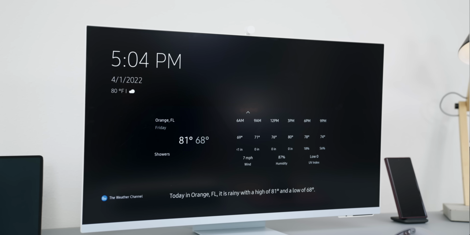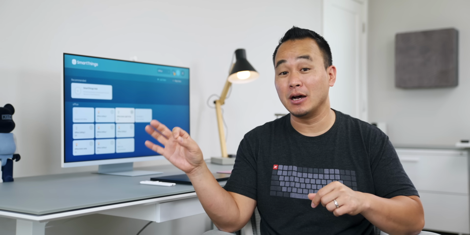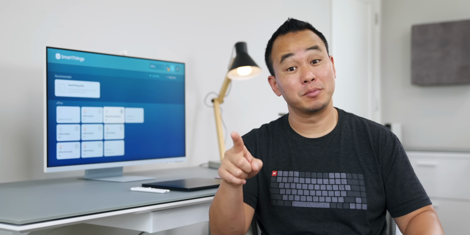So if you want to control your entire smart home with this monitor, you totally can with the built-in far-field microphones. And another thing that's awesome is, just like their TVs, if you want to add Zigbee devices, then you can add the SmartThings dongle, so you can definitely use this to build your ultimate smart home or smart office.